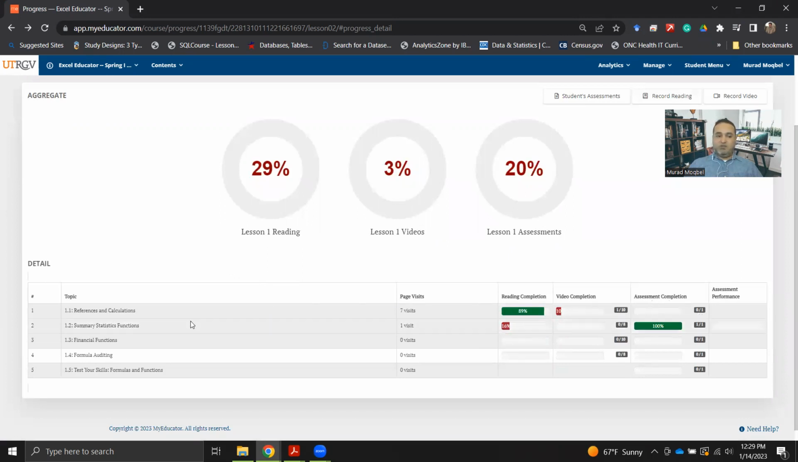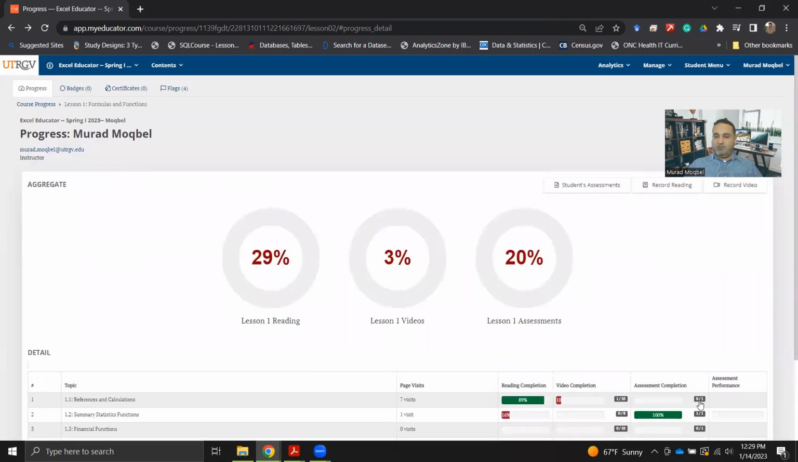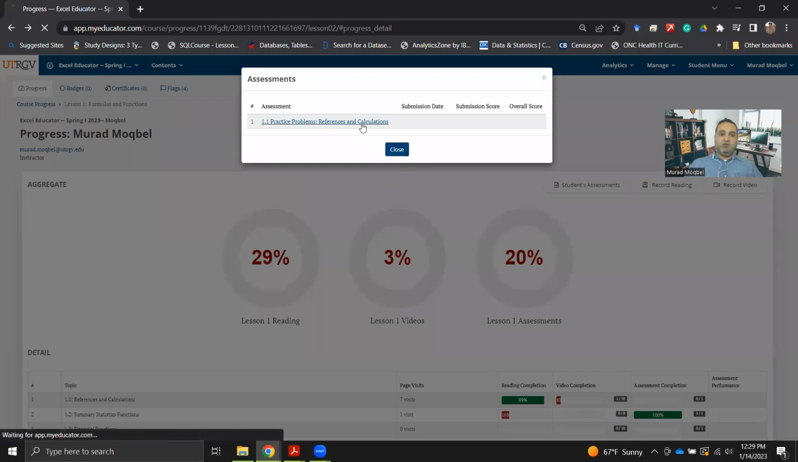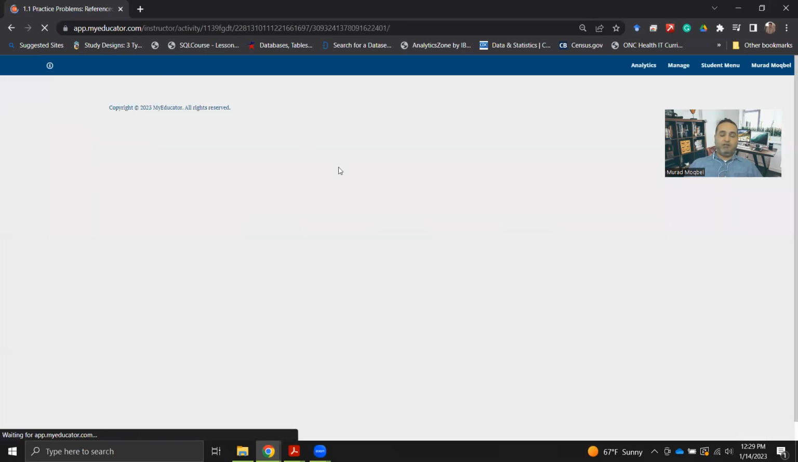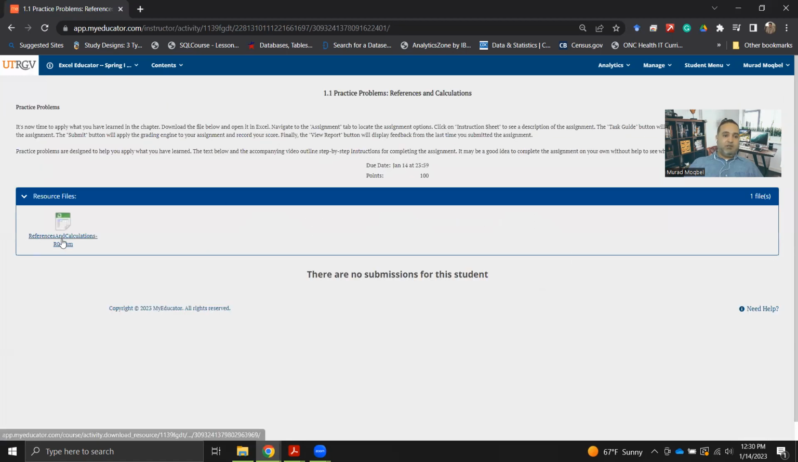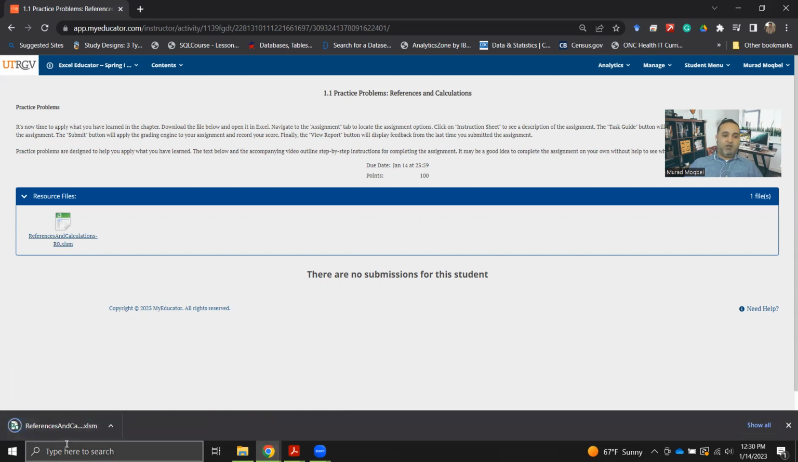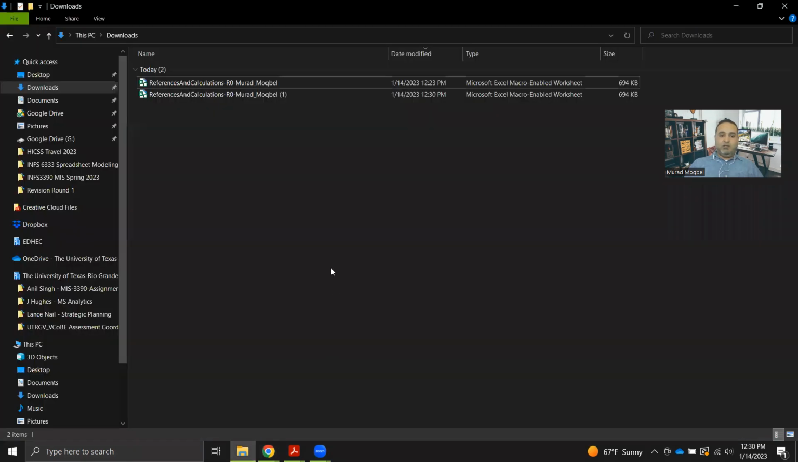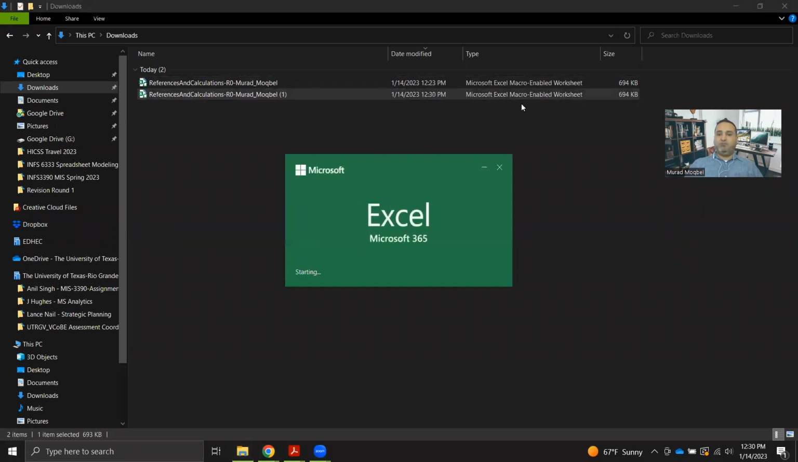So here in the assessment, I will look at the first one as an example. I'll click on this assessment, and then I'll click on the file for practice problem number 1, and then I can open or download this file. When I download this file, it's going to download into the download folder. And here, as you can see, I have 2 of them. So let me click on this one and see if it will be able to open or not.